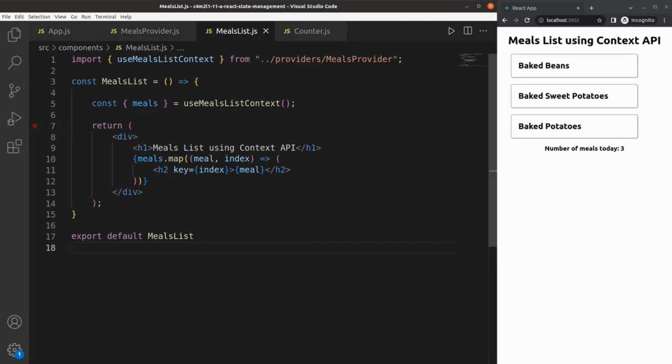Let's break down how this component works in more detail. First, I'm destructuring the meals property from the object returned from the useMealsList context call. The original object has a single property named meals, which holds an array of 3 meal strings. Once I destructure the meals property from that object, all I have left is the array of 3 strings saved in the meals variable, which allows me to map over the meals value, where I'm rendering an h2 for each member of the meals array.